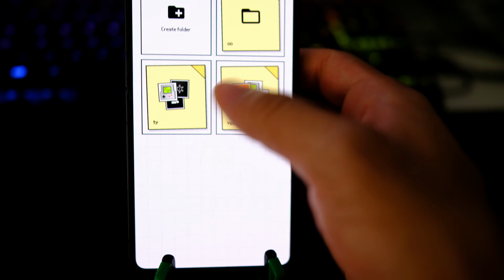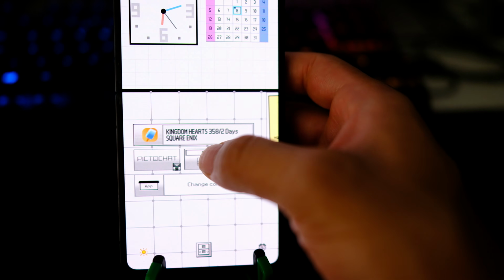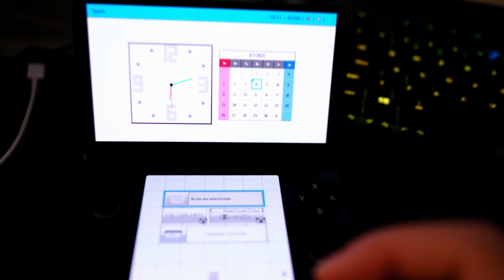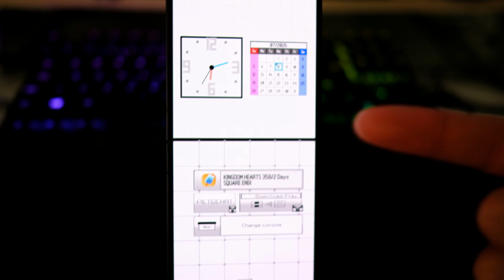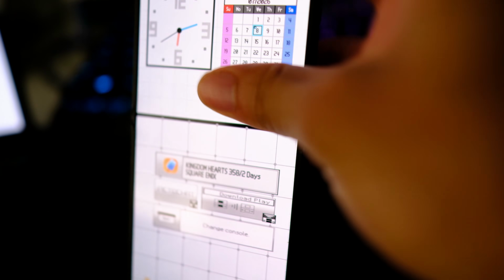Back on the home screen, now we're going to take a look at PictoChat. First of all, although I didn't mention this earlier, this launcher is compatible with dual screen devices like the Thor. As you can see here, it's also compatible with foldable devices such as flip or fold style phones, and also with regular devices.